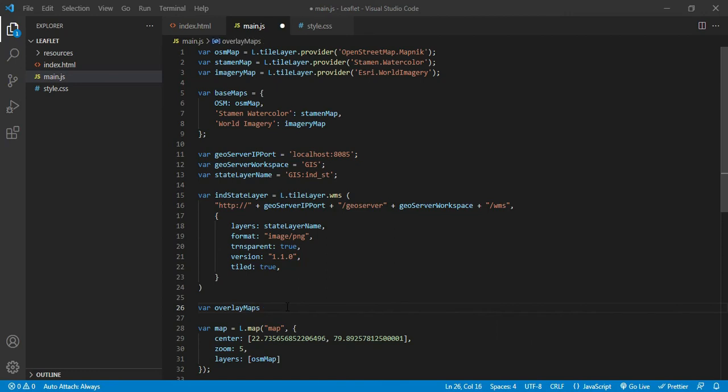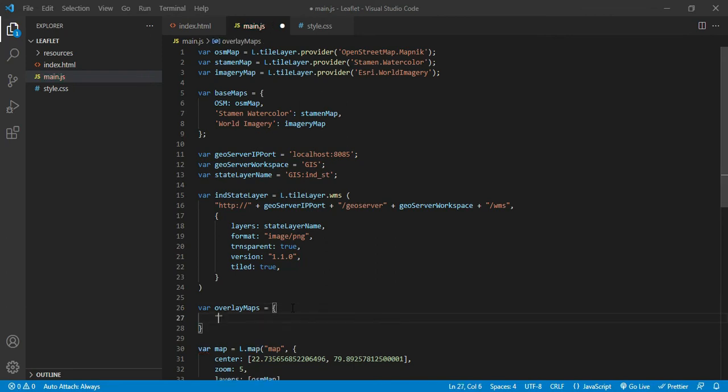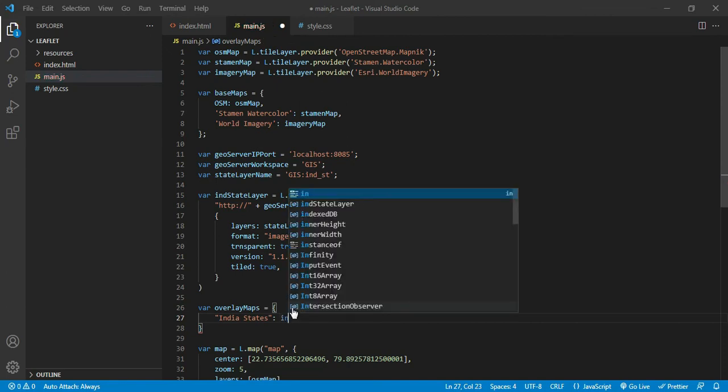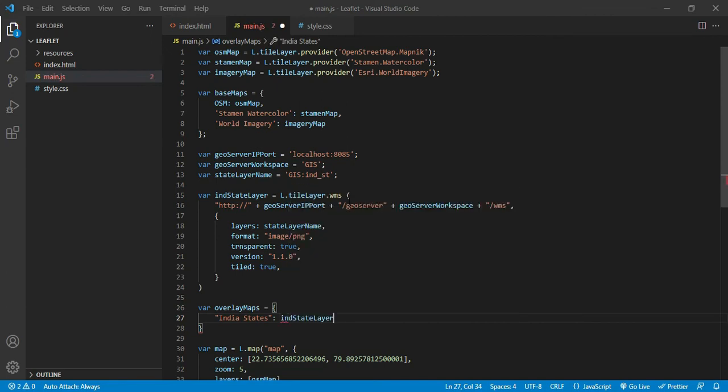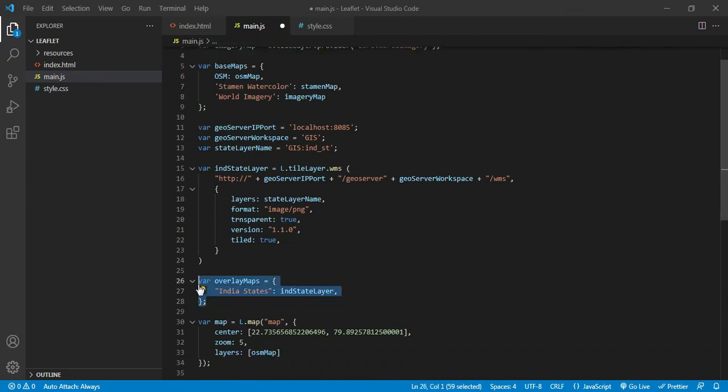Now, instead of adding it directly to the OpenLayers map, I will create one more variable, similar to the base maps layer which we have created here, the base map variable. I am creating an overlay maps variable, and this variable is having India states as one of the layers, and I will use India state layer as a parameter. So this is how we have defined this overlay maps variable.